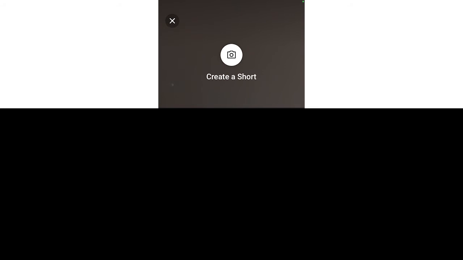So if I click on your video, it'll instantly be a short as long as it's a vertical video that's less than 60 seconds. That's a requirement. You don't need to put anything else with it. It's just a vertical video less than 60 seconds. So you can take it from your camera roll or click create short.